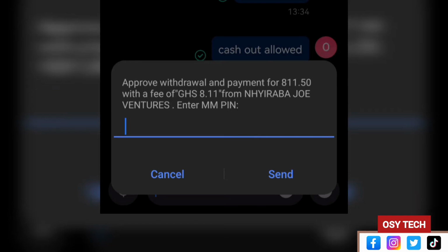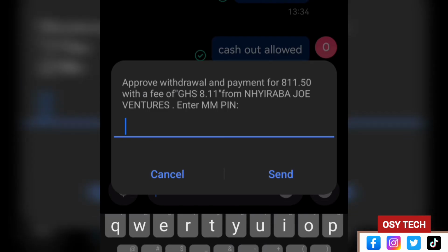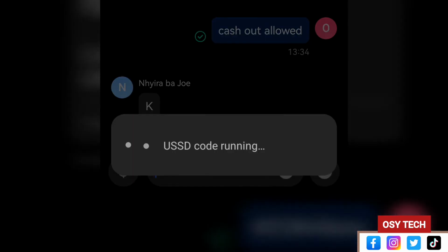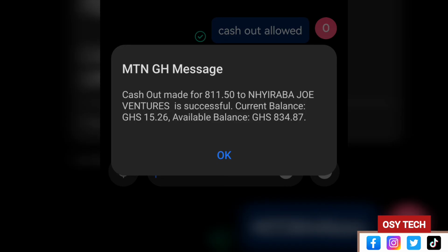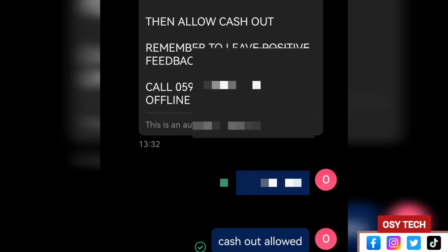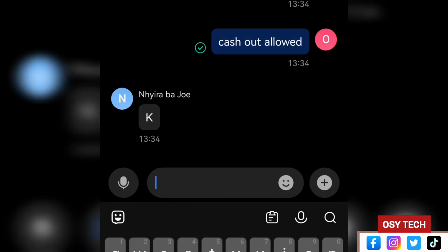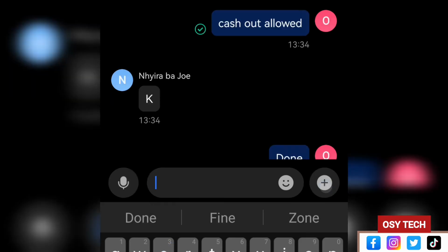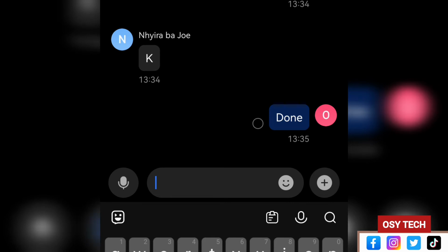Just beware, just be vigilant, open your eyes, and then you enter your Momo pin right here. After that, you tap on yes to approve the transaction. All right, so we have sent the money to the person, and then the person will deposit into our OKX account. Then you can just come in the chat, and then you tap on done. But anyway, you are done with the payment, so just go back.